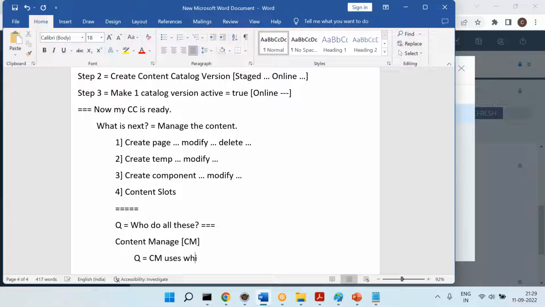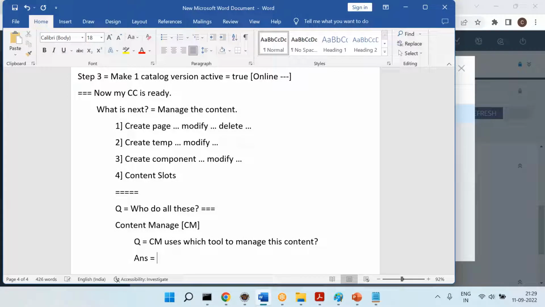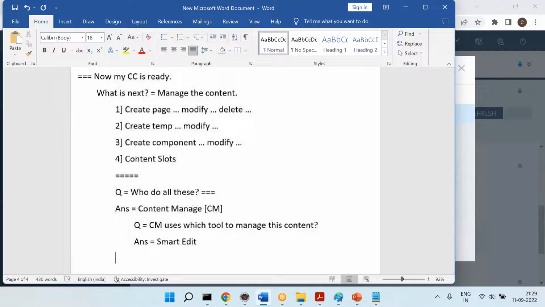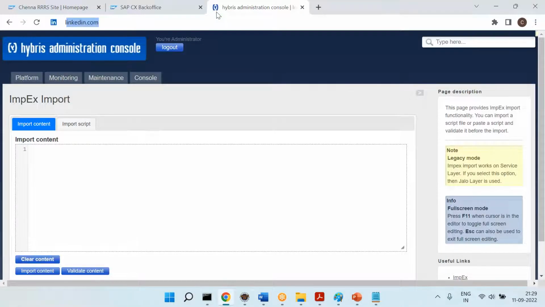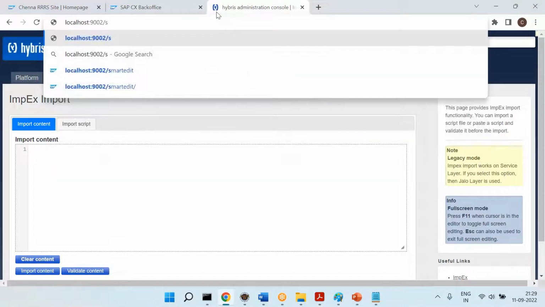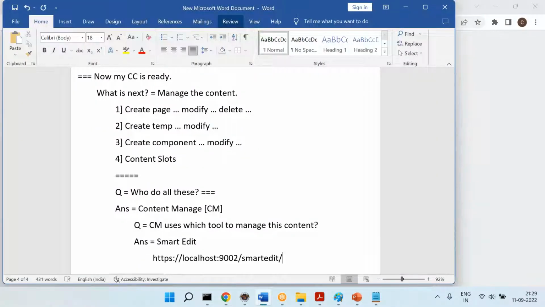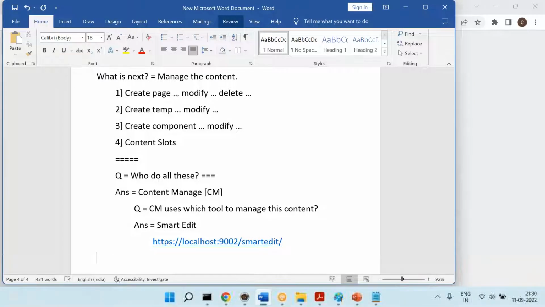So content manager uses which tool to do all these things? CM uses which tool to manage this content? So the answer is what? Smart edit. Okay, so smart edit. So this is the URL for the smart edit. Can you see this one, please? We'll just go here. So content manager uses this URL to manage the content. Very good.